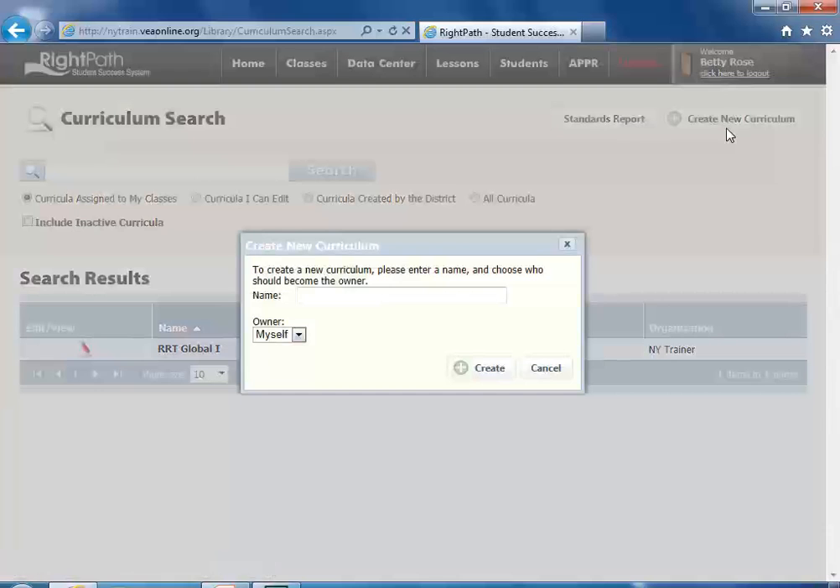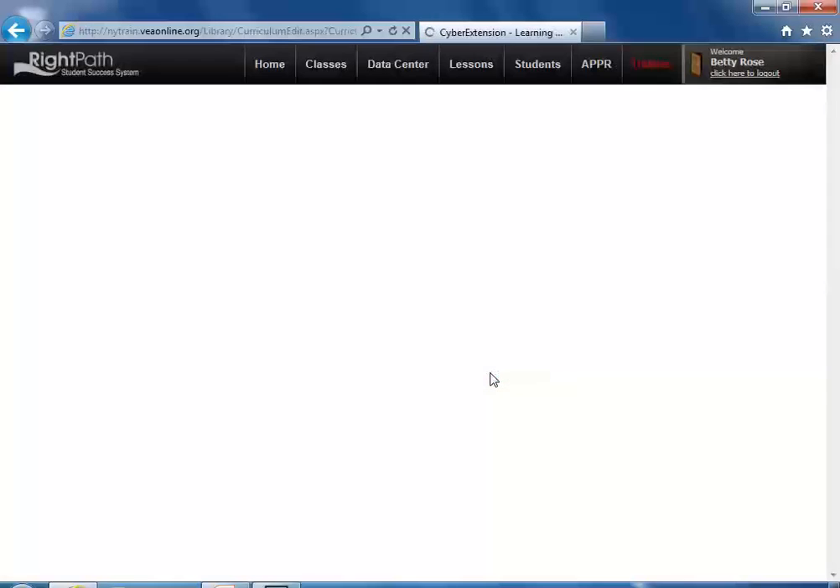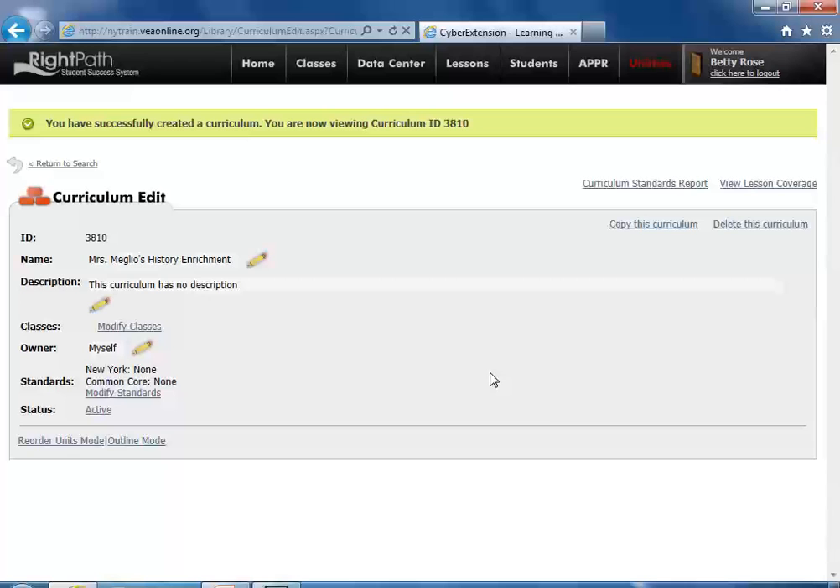Curriculum. Once you click on this button, you will be prompted to give your new curriculum a name, as well as once again choose the owner. Remember, if you choose yourself as the owner, you are the only one who can edit your new curriculum. If you choose district, others in the district will have the ability to edit the curriculum. Once you have filled in all of the information on this prompt, you can hit Create. This will create a brand new curriculum that is completely blank and customizable to meet your needs.